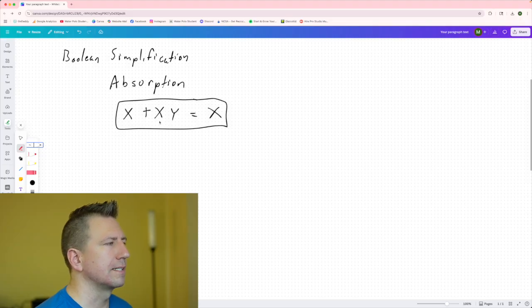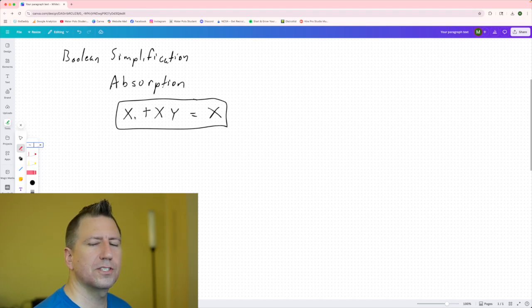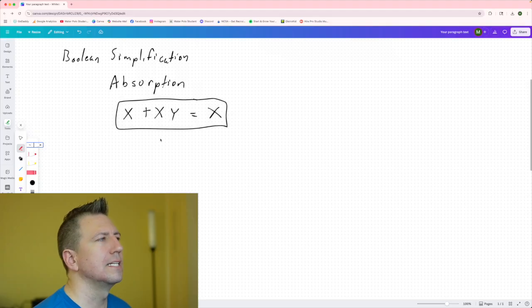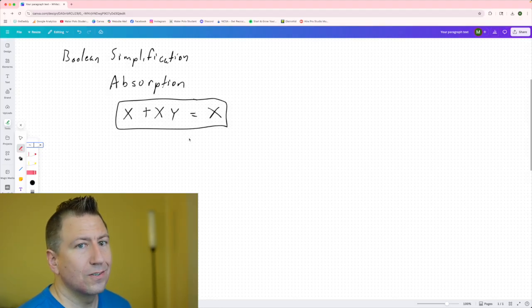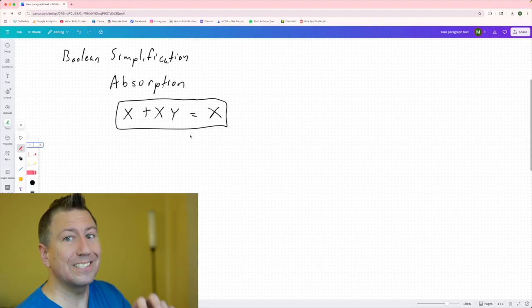Well, let's look on this side. If this is going to be true, then both x and y have to be true. But if x is already true, then we've already satisfied the first term on the left. So there's no way that this xy is going to add anything to our situation. We can also say that x is more general than xy, and xy is more specific. So we're saying if x, or if x and y.